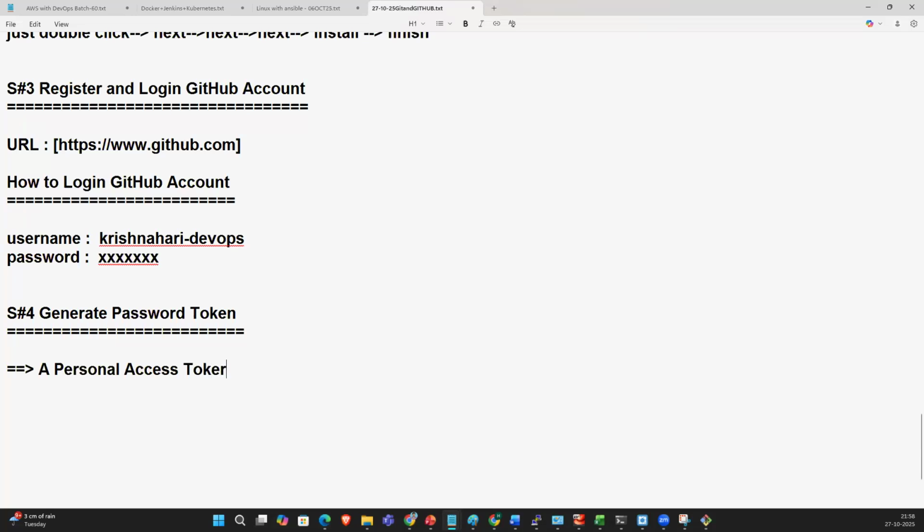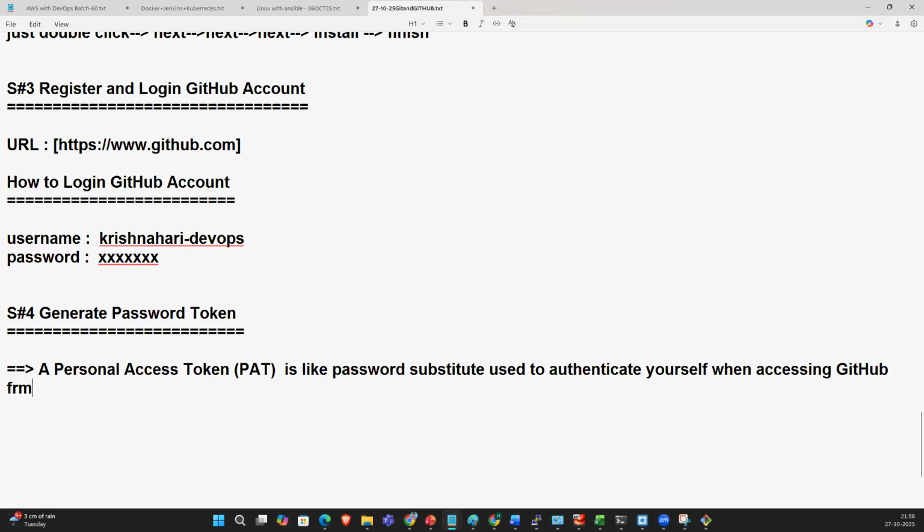Personal access token, PAT. What is this? It is like a password substitute used to authenticate yourself when accessing GitHub from the command line, scripts, or third-party tools like Git, VS Code, or Jenkins.